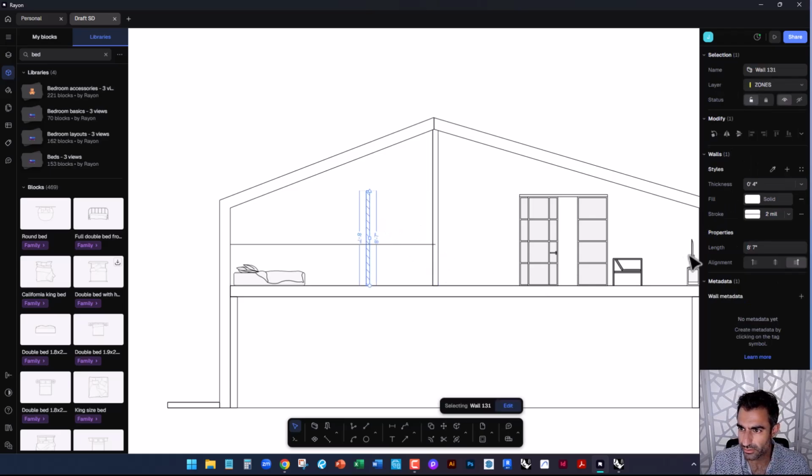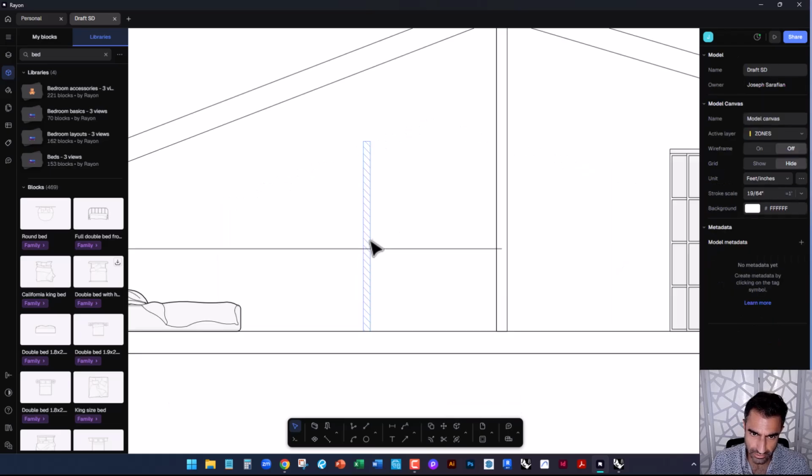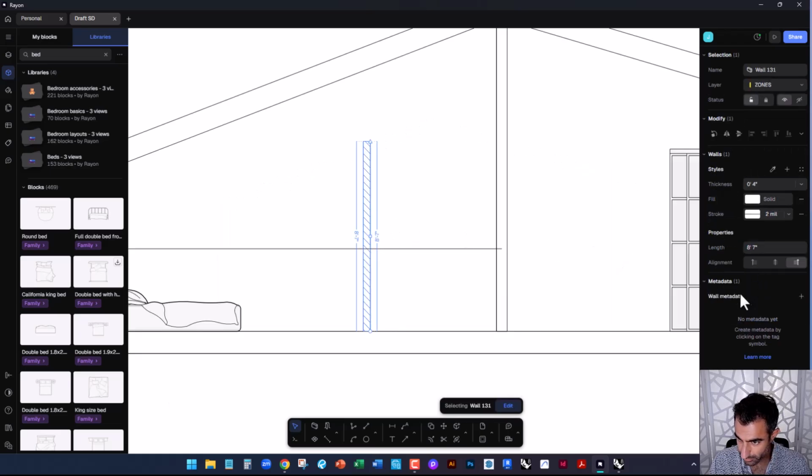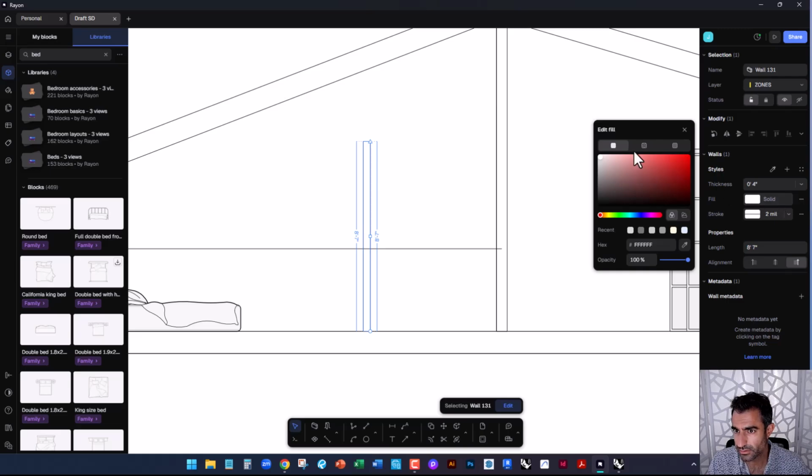So I'm going to make this wall, and there's different wall types you can choose from. So various thicknesses. So again, I can change the fill type, stroke under styles here. I can change the properties of it. So this is 8'7" tall.